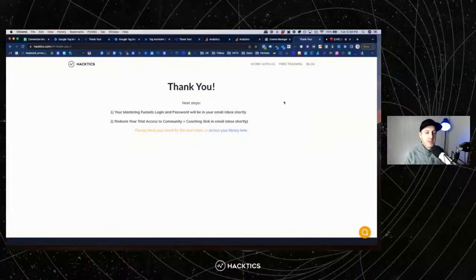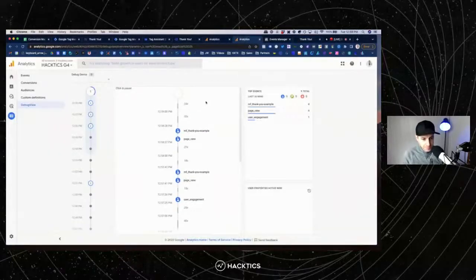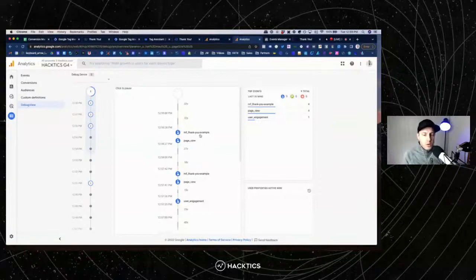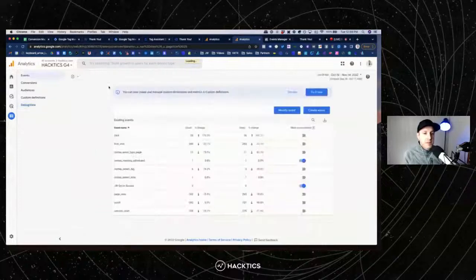G4 is not going to pick up this event probably for a few hours, unfortunately. So when you're inside of your G4, well, it picked it up here. Let me explain what I mean here. This might have been from the debug. When we're going into our events up here in G4, sometimes it'll take up to 24 hours before this event pushes through.